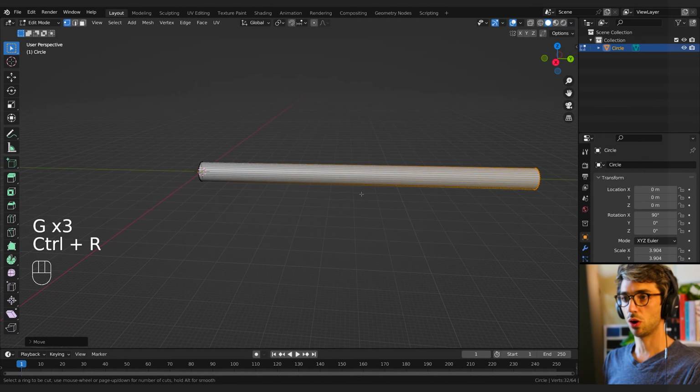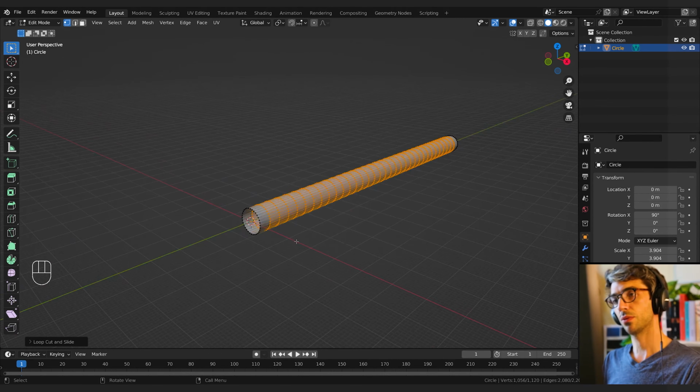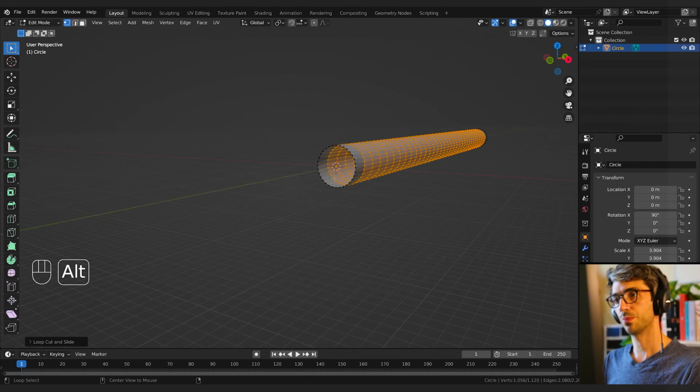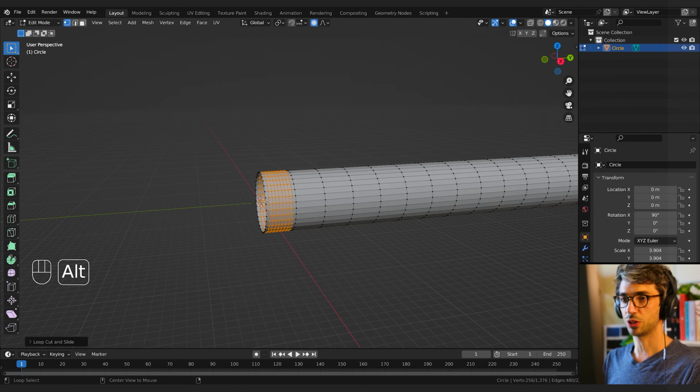Now I'm going to hit Control R to create some loop cuts and just roll my mouse wheel a whole lot to get a bunch of cuts. Hit Escape to leave the loop cut tool. Actually, what we're going to do is this front bit here, we're going to go Control R, and we're going to roll our mouse wheel a whole lot there to get a bunch more cuts.